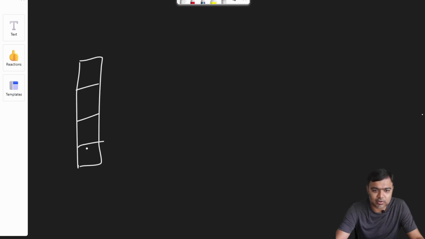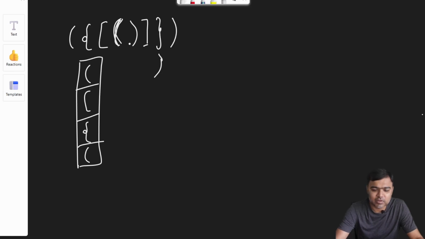So suppose we are getting all opening braces, we will just keep adding them in the stack, and as soon as we get a closing brace, suppose we got one after these four, so suppose this was the string, and let's complete it. So this is a valid example. As long as we keep getting opening parentheses, braces or brackets, we will keep adding them in the stack one after the other.